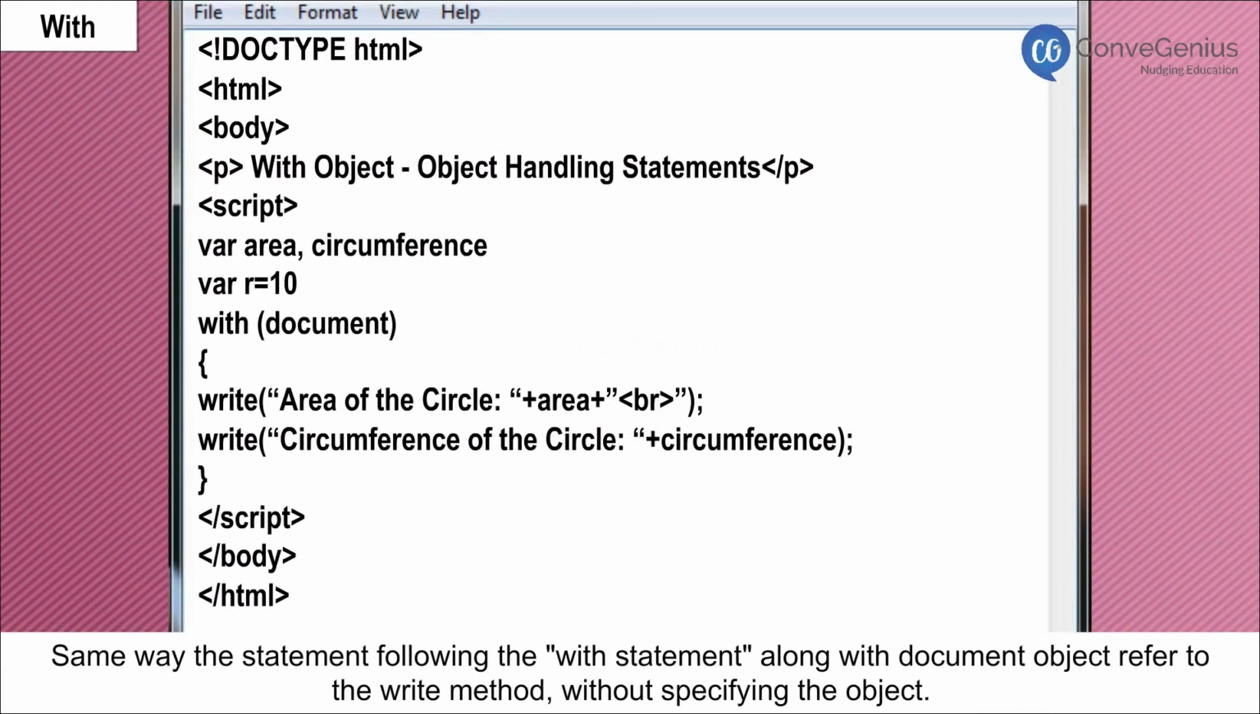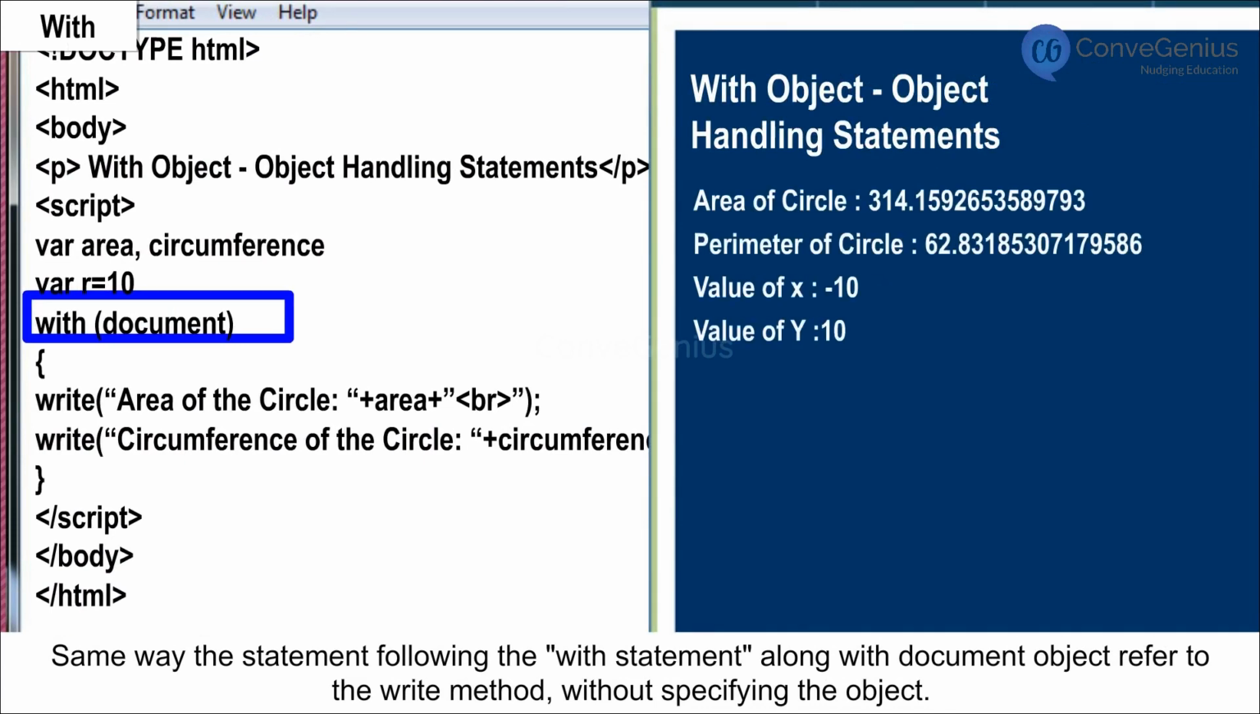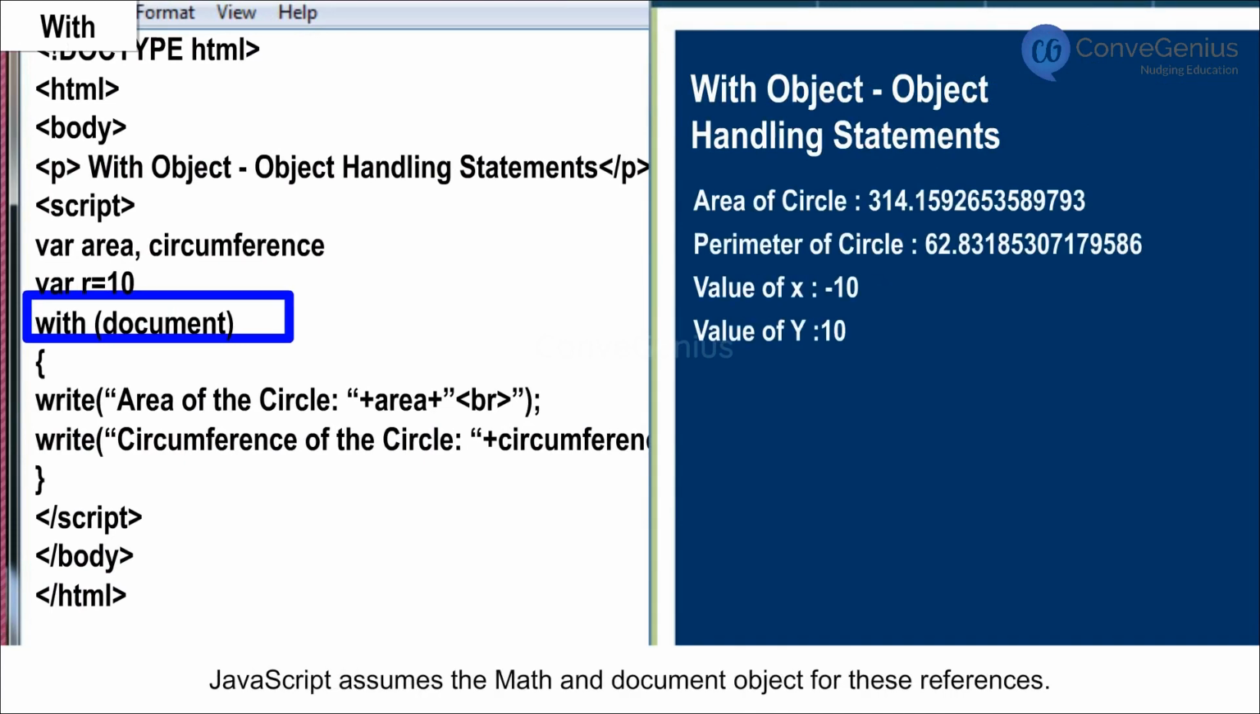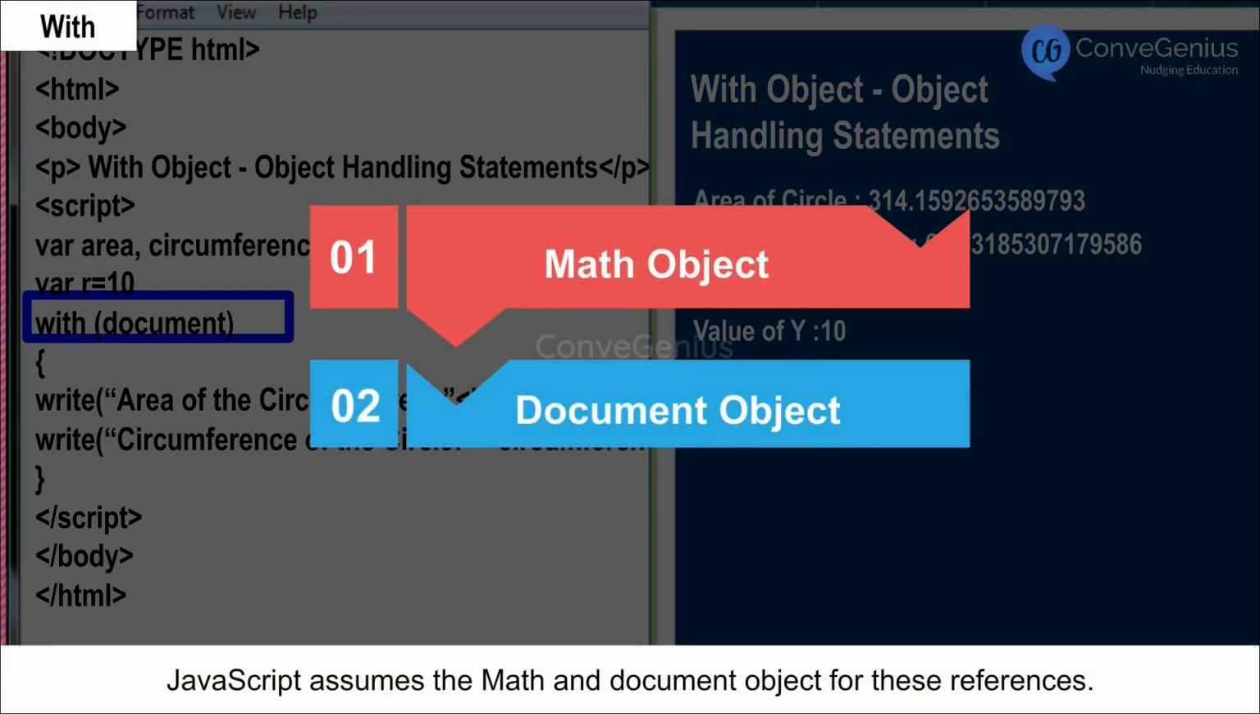In the same way, the statement following the with statement along with the document object refers to the write method without specifying the object. JavaScript assumes the Math and document objects for these references.